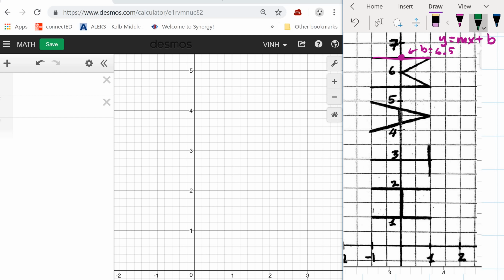The second thing you need to know is the slope: how much rise and run from one point to the other. As you see, there's no going up, the line is sideways. So slope is rise over run; no going up, so the rise is 0, over a run of 4. 0 over 4 is 0. So the equation is y equals 0x plus 6.5, which is basically just 6.5, because 0 times x is 0.